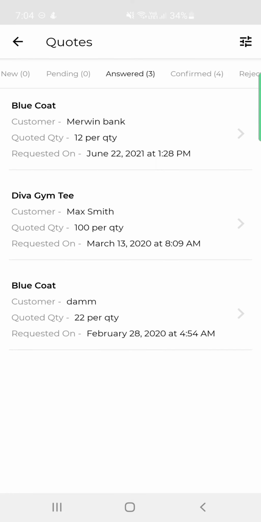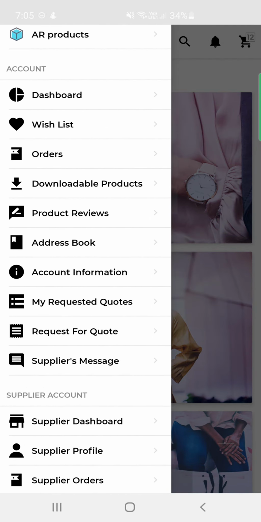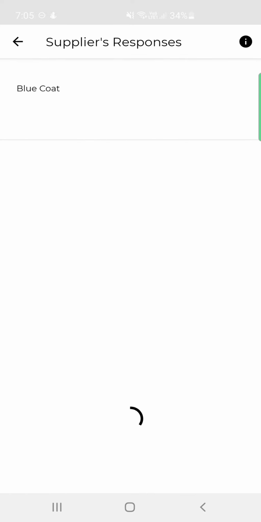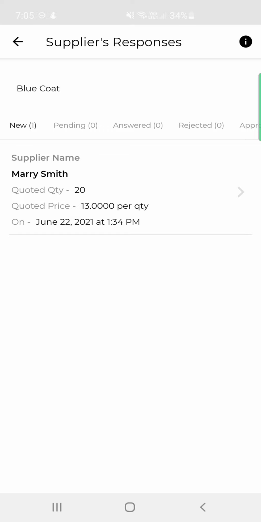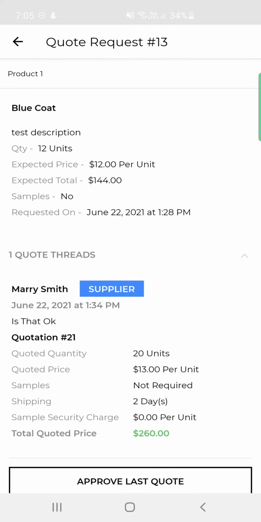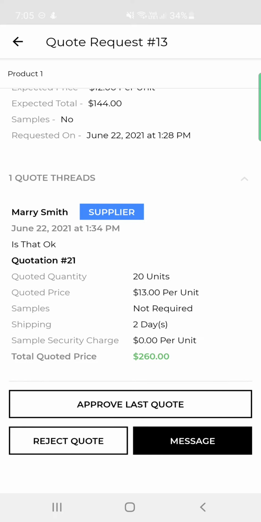Now let's go back and go to the customers section here. So let's go to My Requested Quotes, and the requested quote is here. Let's tap on the view button there. This is the one that was set up by the customer. Let's tap on that, and here the customer can find one quote thread from the supplier, and can view the quotation that has been provided by the vendor.